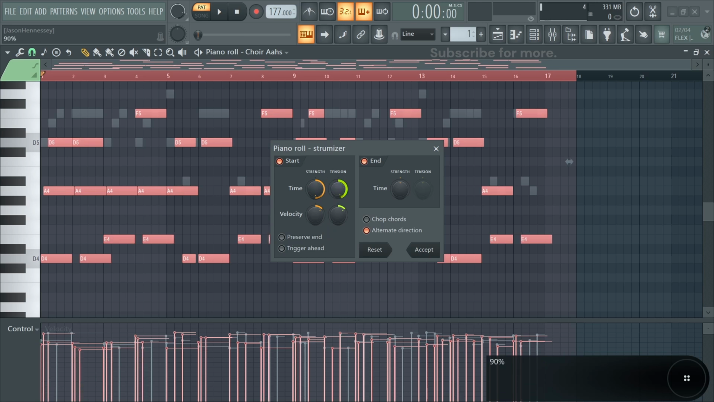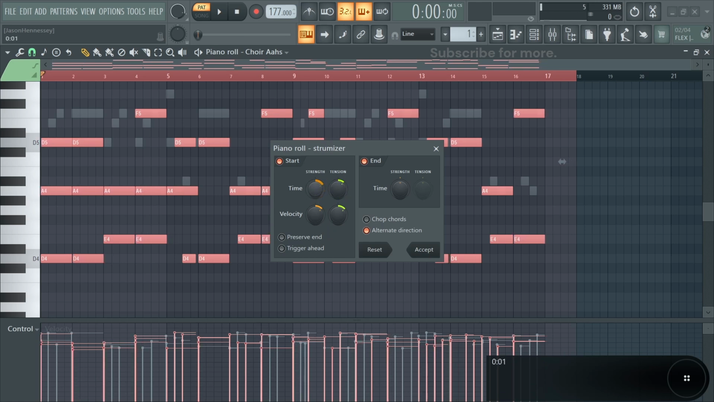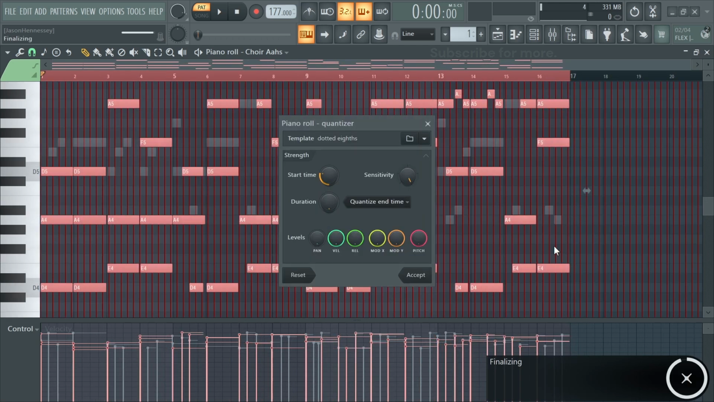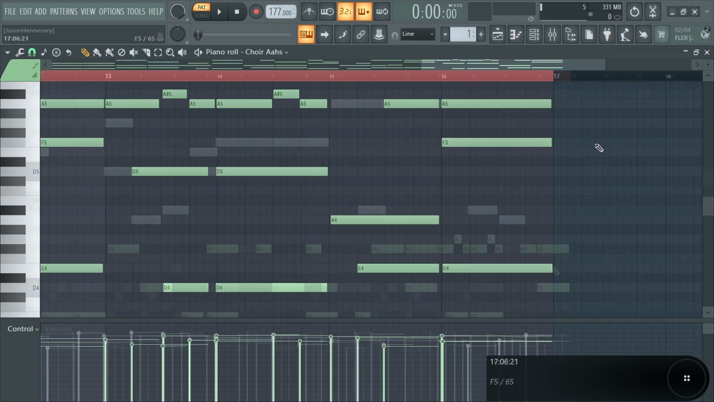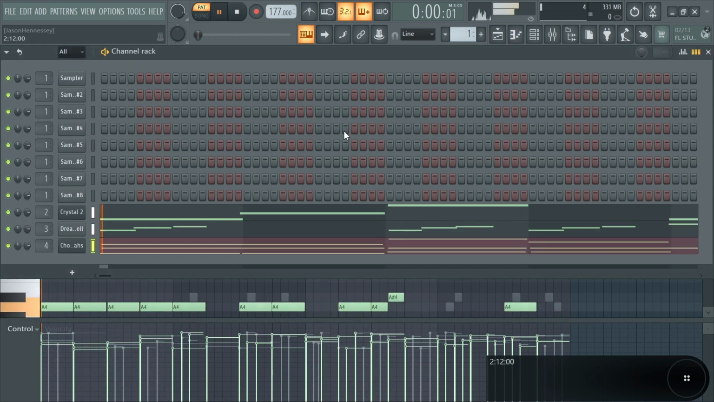You can play with the settings to taste. But I generally like to have modest settings, pretty light settings. And I like to alternate the direction. So it'll strum them down and then strum them up and then strum them down. And I'm going to hit Alt Q and quantize. So doing the same thing, randomly pushing and pulling them forwards and backwards. We made it humanized.